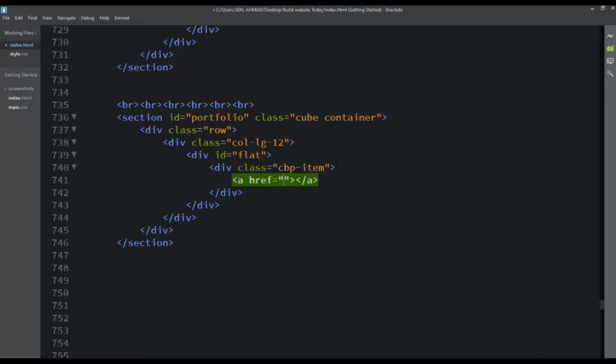This anchor link will have the image name like work-1.jpg. Friends, all the images will be provided in the description box so you can get them easily. Right now I'm putting a class on this like cbp-caption. Friends, cbp stands here for cube portfolio. And also I'm adding a lightbox class called cbp-lightbox. So whenever we click on this work-1.jpg, the gallery pops up, the cube portfolio popping up.